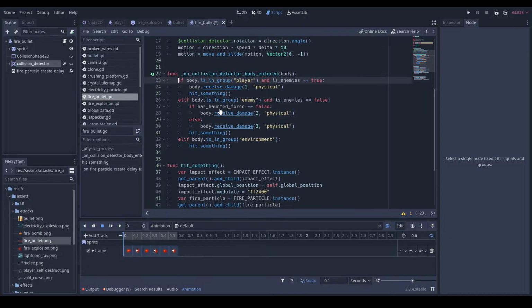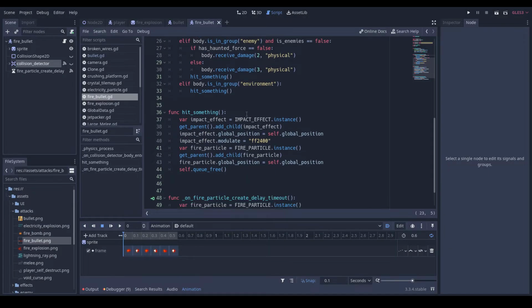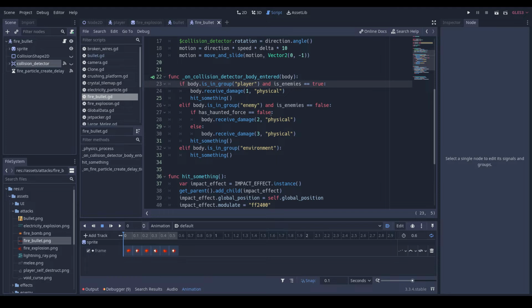I'm just gonna zoom in on my script a bit so it's easy for you guys to see. Yeah, so then we're gonna want to change this though to fire. Body dot is in group enemy, and yeah. So do fire. Then if it hits an enemy, we're just gonna do burning damage here.